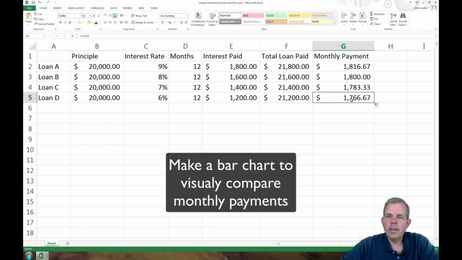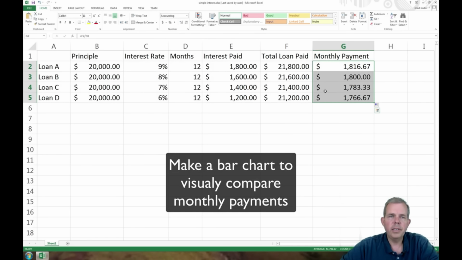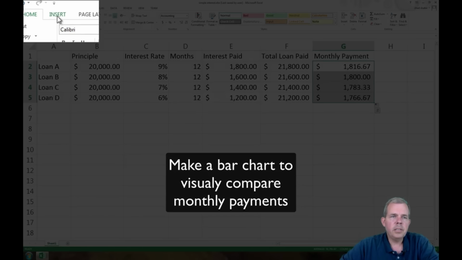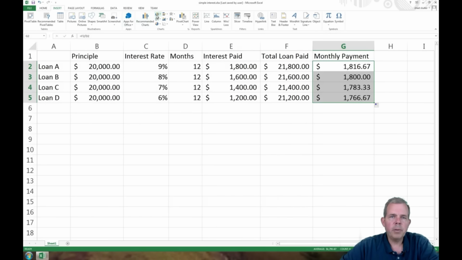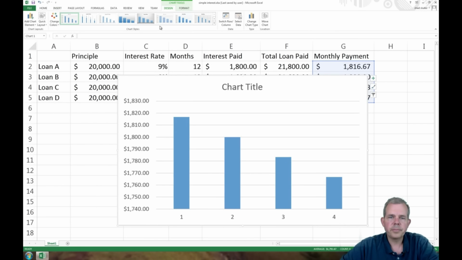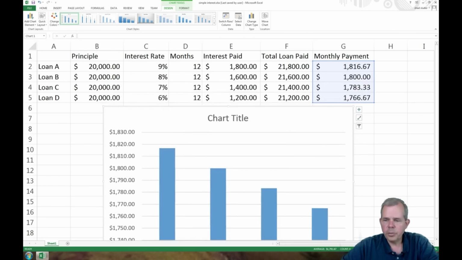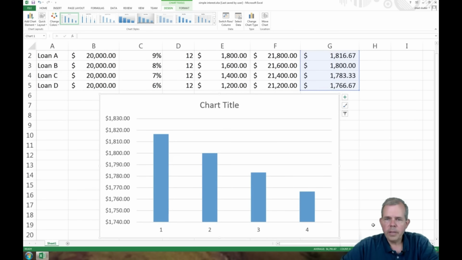Now I'd like to visually present this, so let's select the total monthly payment and we'll make a bar chart out of it. Let's go to the Insert tab here, and I'm going to select a chart for bar chart. Let's choose this first one. Now there's my chart, and I'll zoom out slightly. Let's put in a chart title, and I'm going to call this Monthly Payments for $10,000.